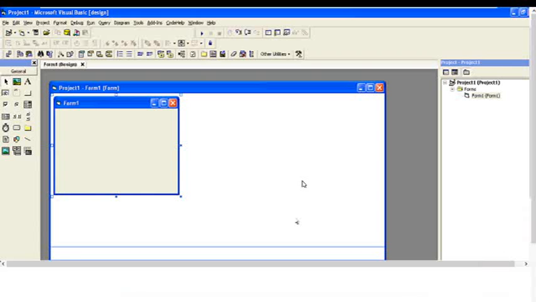Today we are going to see how to call a Crystal Report from VB6. The Crystal Report is being connected to the Oracle database. So let's start.